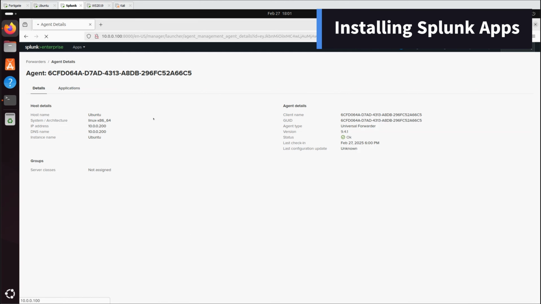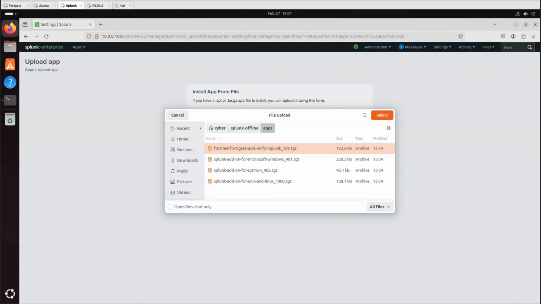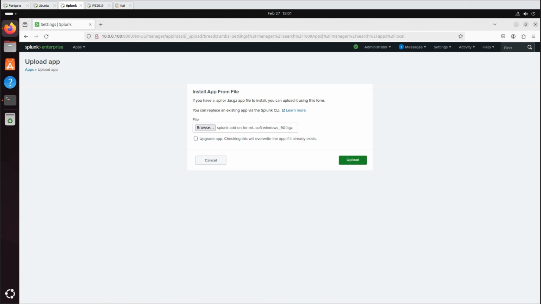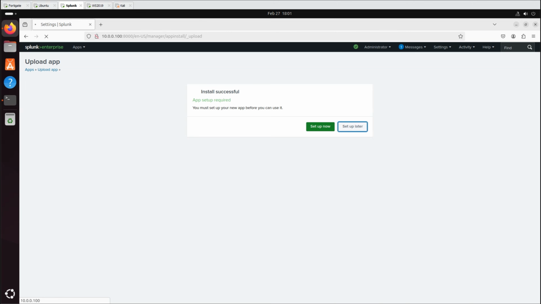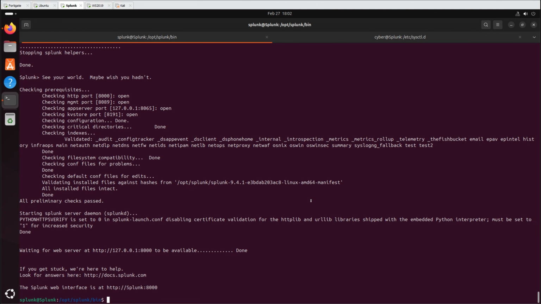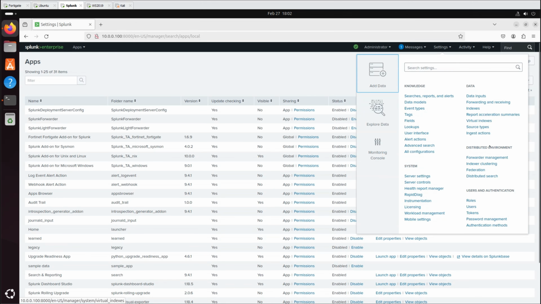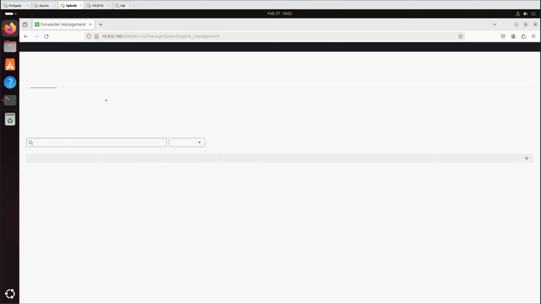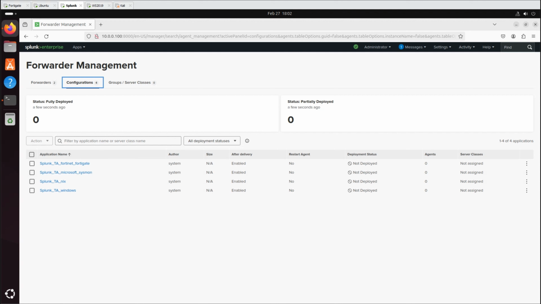Installing Splunk apps. Go to Apps, Manage Apps, Install App from File. Upload the add-on files for Windows, Sysmon, and Linux. Check Upgrade App. If prompted to set up the apps, click Set Up Later. On the Splunk VM, copy the newly installed apps from Apps to Deployment Apps directory. Verify that the apps are shown in the Forwarder Management Configurations page of the web interface.